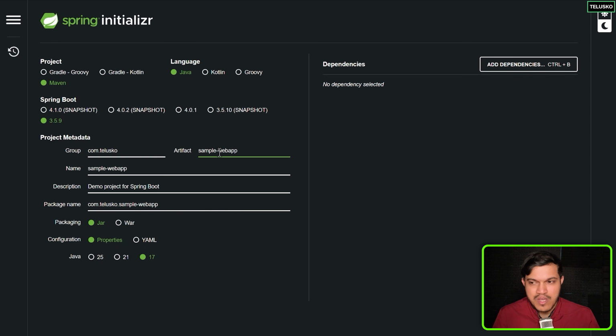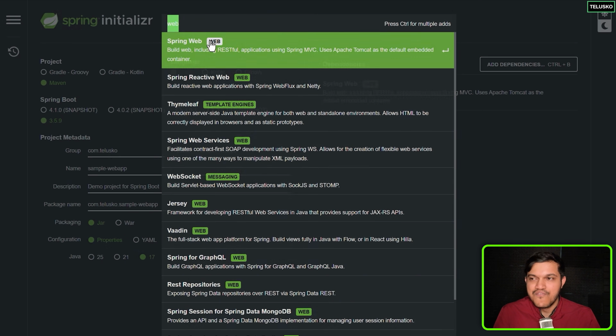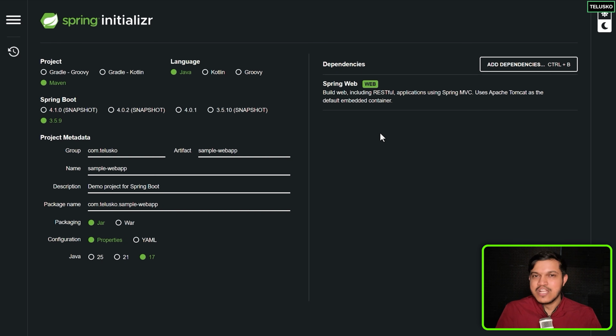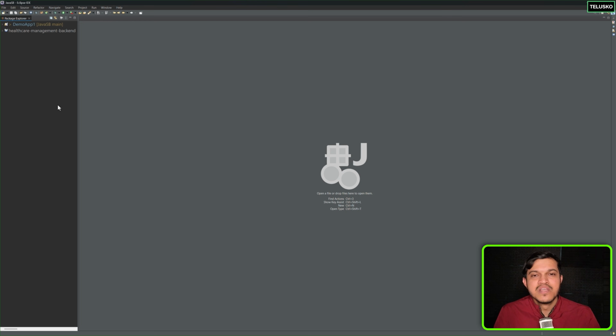Any name of your own choice, that should not create a problem. Packaging as jar, configuration application.properties, Java 17 I want to use, and only one dependency, which is the web dependency. Based on the need of the application, you can add any dependencies, but to start with, it is a simple web project, so I would like to just add only the web part here. Now let me just generate this project, and I'll open the Eclipse IDE. Now the project will be available in my downloads.